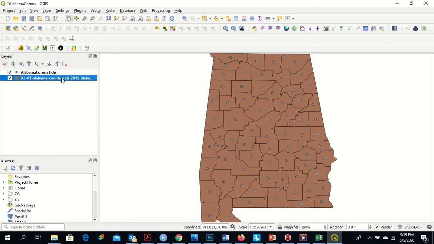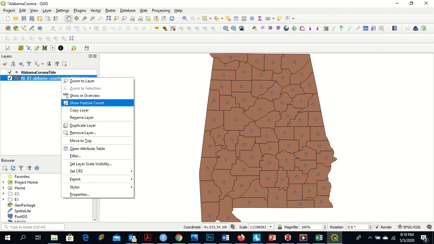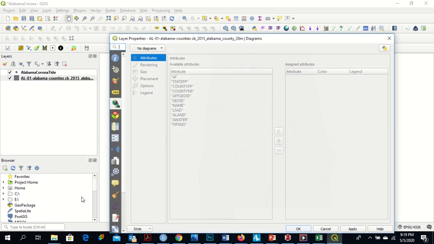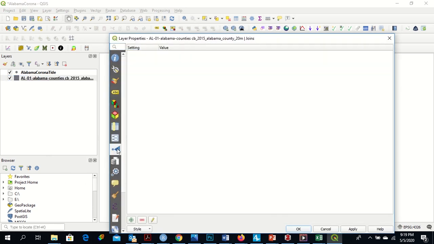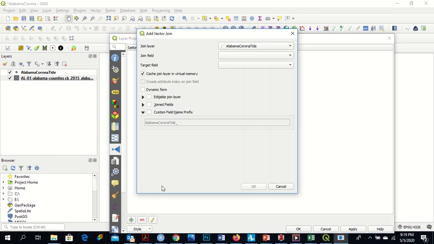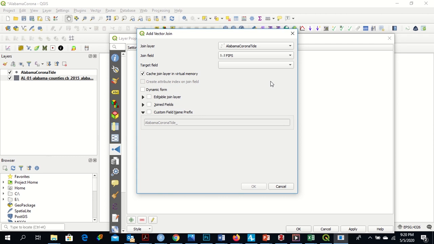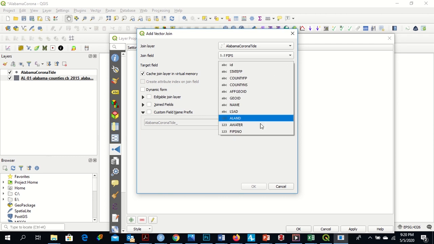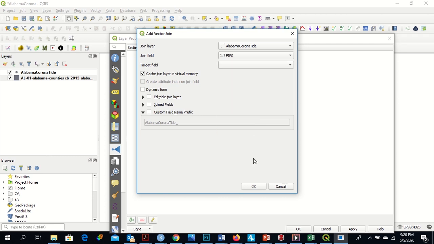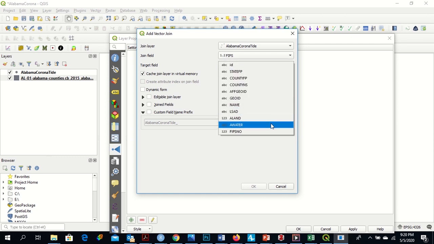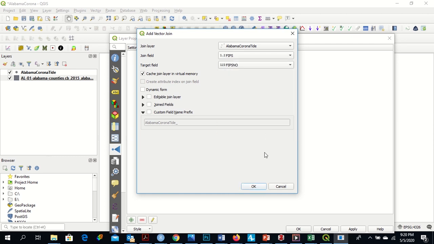So my county thing here, I'm now going to go to Properties. And there's a little joiner button here. And there aren't any joins. That's it right there. So we're going to do a new join. And the join layer is going to be Alabama Corona Tide. And it's going to be FIPS. And then the target field is going to be FIPSNO. I missed. All right, and OK.